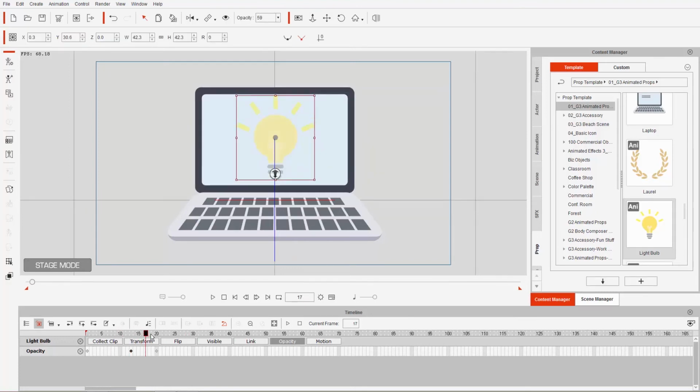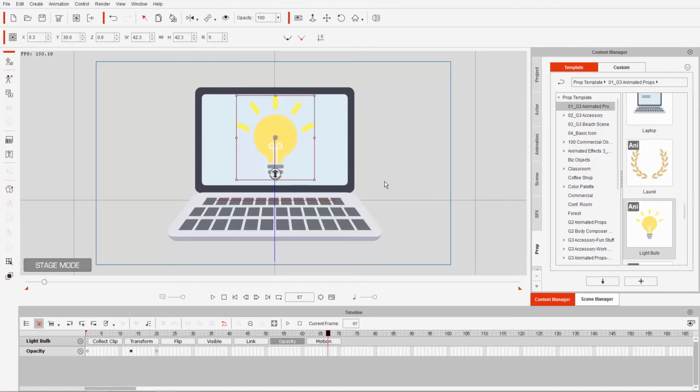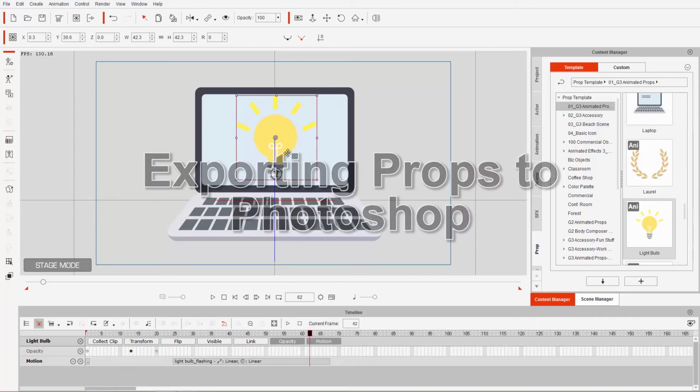When the light bulb finally appears, we can right-click on the light bulb, since it is an animated prop, go to the Action menu and choose something like light bulb flashing. Then we have this cool-looking flashing light bulb. If we go to the motion track, we can see the clip right there. Zoop.